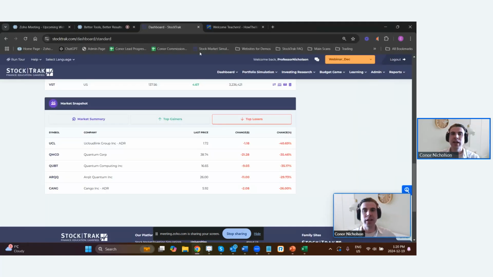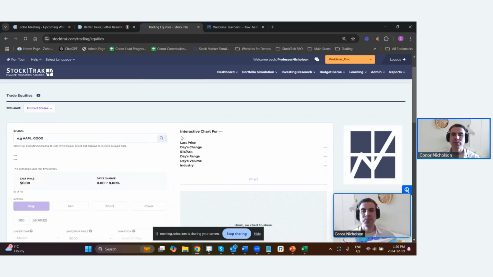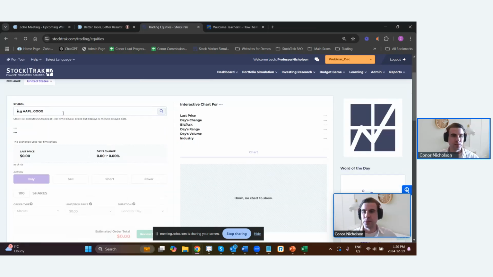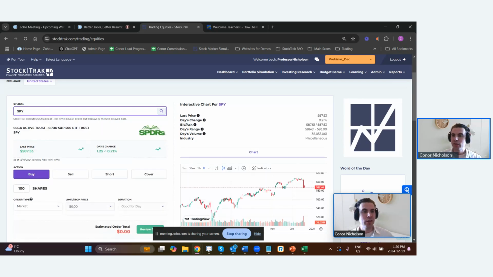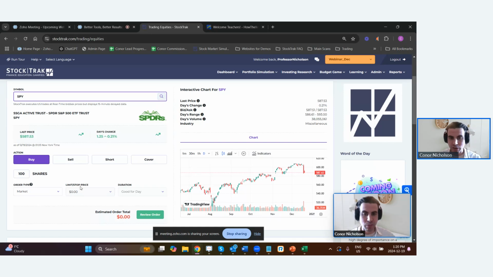So let's go ahead and take a look at the trading pit on Stock-Trak. Just type in SPY as an example. So this is what our trading pit looks like. As you can see, we want it to look like a professional brokerage account. We have TradingView embedded right in the page, a small quote at the top, and then four very straightforward action buttons.